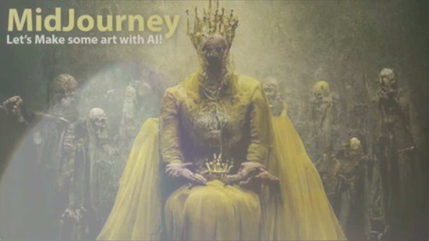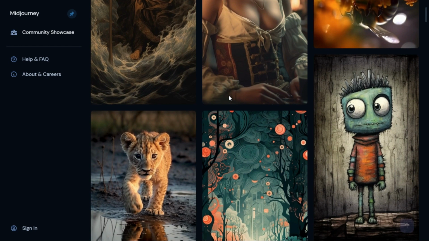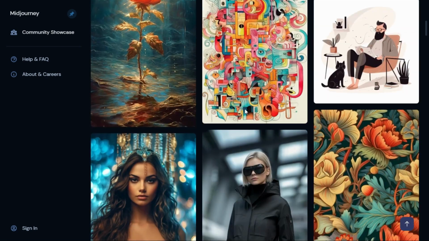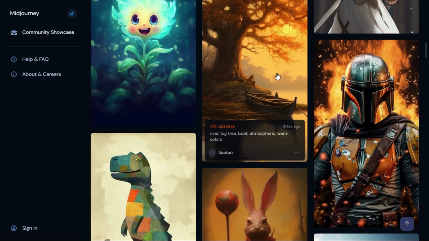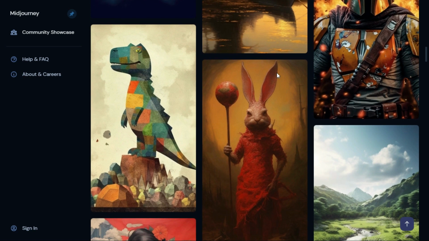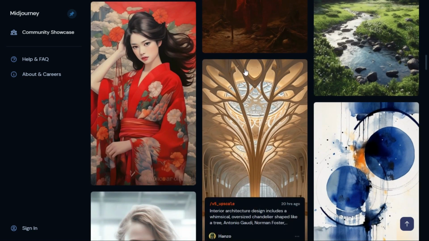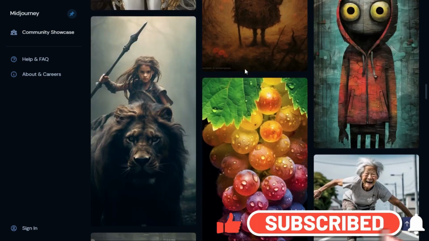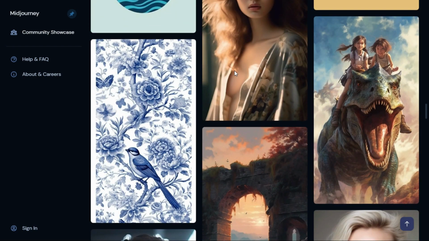Midjourney is a cutting-edge text-to-image generator that allows you to transform your written descriptions and ideas into stunning visual representations. With just a few simple steps, you can create captivating images that perfectly capture the essence of your narrative. Whether you are a writer, a content creator, or simply someone who loves to express their imagination, Midjourney will be your ultimate companion on this creative quest.